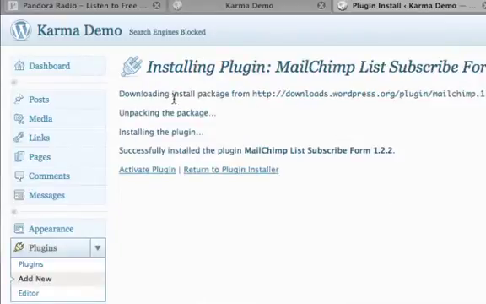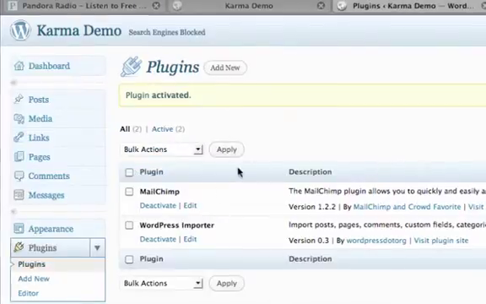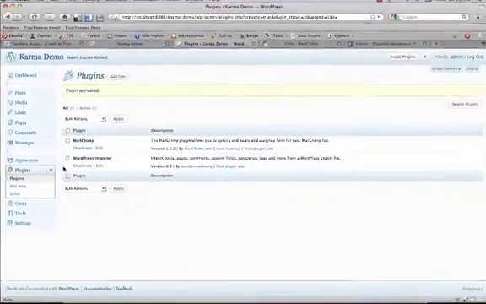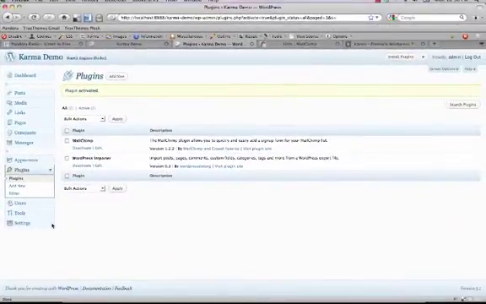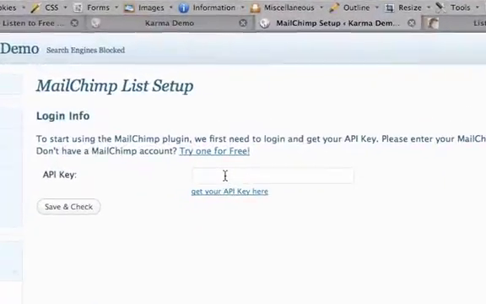All right, so it's all downloaded. Now we're just going to choose Activate Plugin. Okay, the plugin's activated. Now once you have the plugin activated, you'll notice down here if you click on Settings, you'll see it says Mailchimp Setup. So we click on that. And it asks you for an API key. And this, you can generate from within your Mailchimp dashboard.